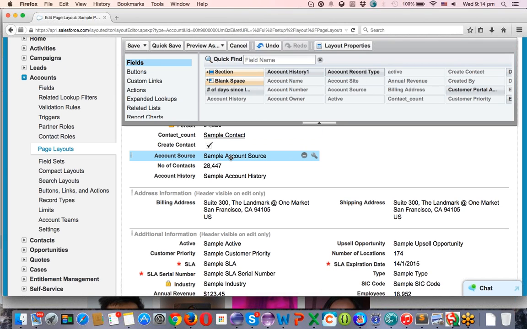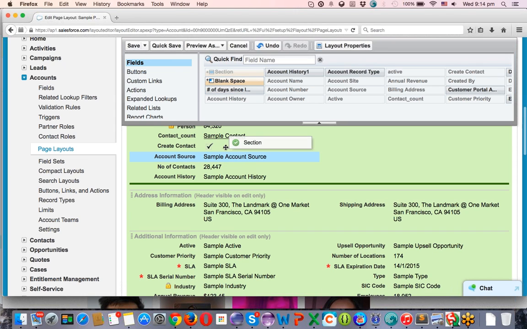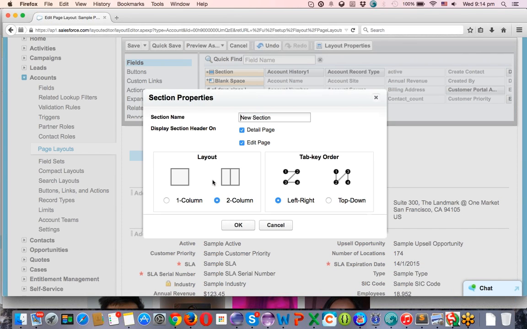The position can be decided by your business team. In order of importance, the important fields you will place on the top of the page, and the less important fields you will bring down the page. And there's one more thing: you can create sections also in a page layout. Suppose you want to group some fields, for example address related fields, you create a new section called address information.